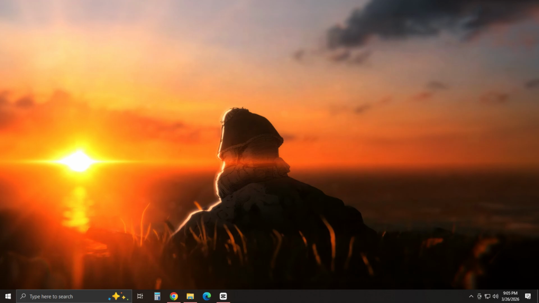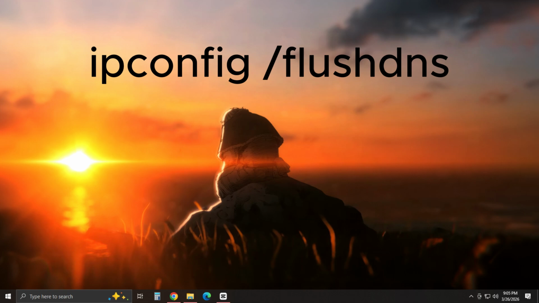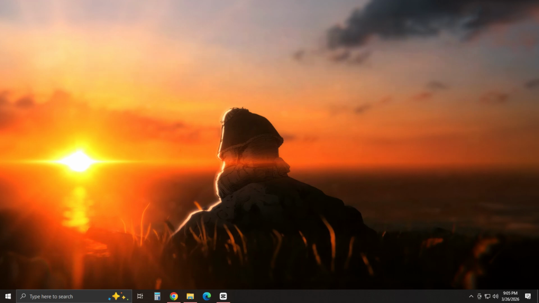Here you have to type ipconfig /flushdns, and once you type this, hit enter and it will just flush all the DNS and cache files. Now type exit and it will close, and then again press and hold the power button to restart your PC, and once it restarts you'll notice that it will be solved and it will just boot up normally like it would.